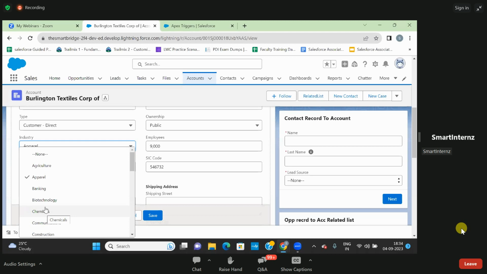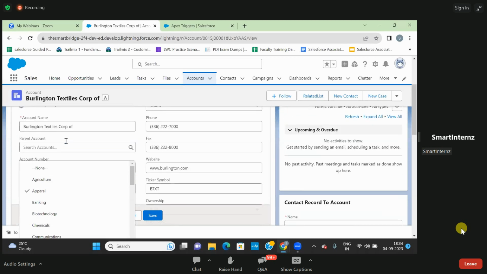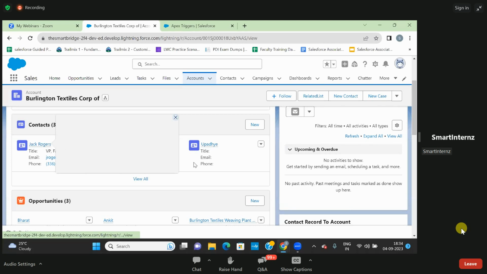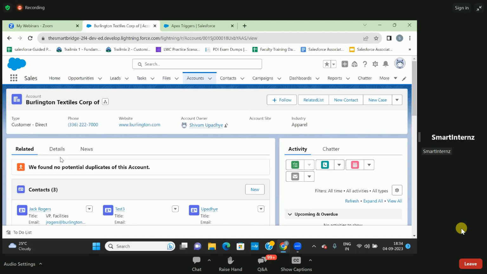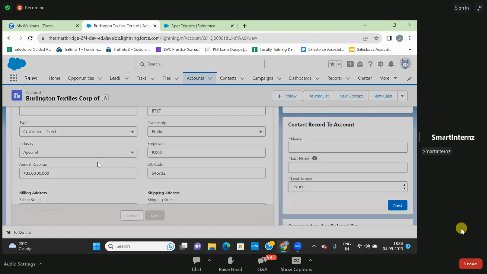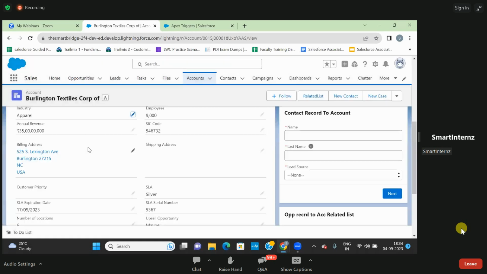As soon as I'm clicking on this, changing that banking to chemical, the associated contacts which are there in the related list, you can see that they should get deleted. This is my condition. See, that record is getting saved into the database. After that record gets saved into the database, these contacts are getting deleted.